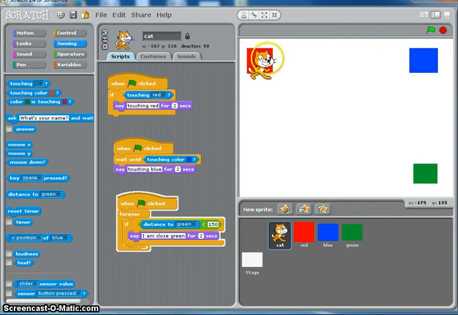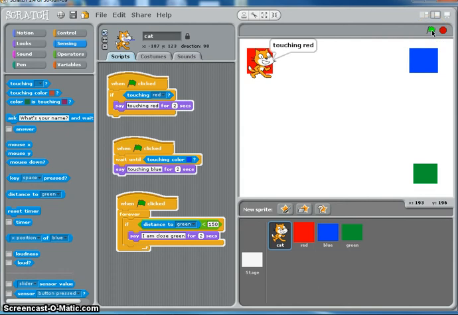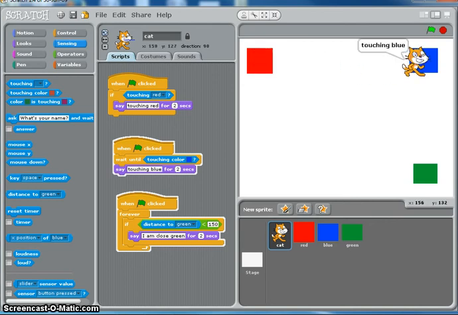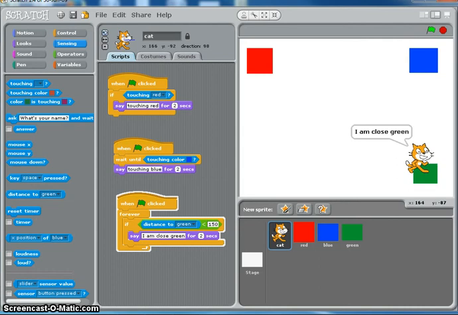But since I'm on the red one, if I click the green flag again, notice it says I'm touching red, because it's testing for that condition right there, and that condition was true. So for 2 seconds, it's going to say, hey, I'm touching red. And since I clicked the green flag again, if I go to blue, it's going to say I'm touching blue. If I go to green, it's going to say I'm close to green. If I go back to blue, it's not going to say anything. So y'all have to remember those conditions and how those conditions work.